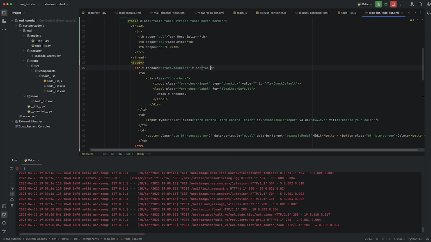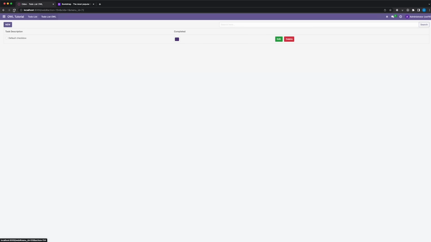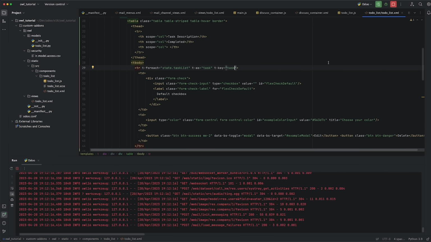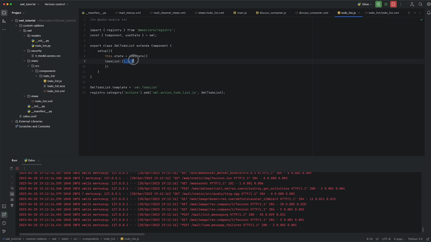and t-as task. And here, like JSX syntax if you are using React.js, we also need it in the Owl template. We need to add task for now. And let's see if we will have 3 items on the table. Let's refresh. It's working. Now we can add objects into our component.